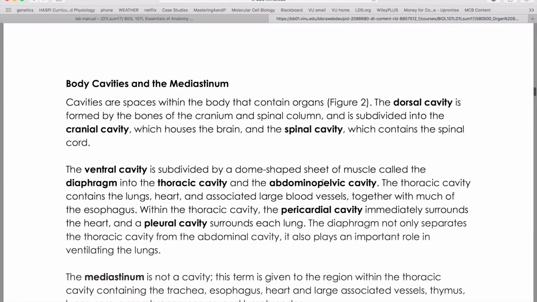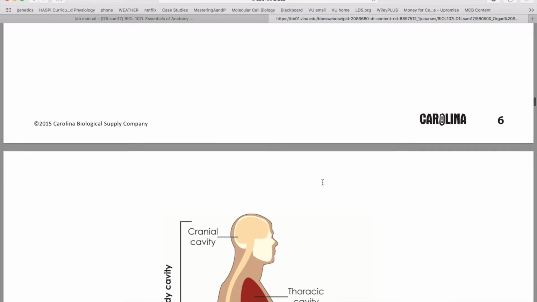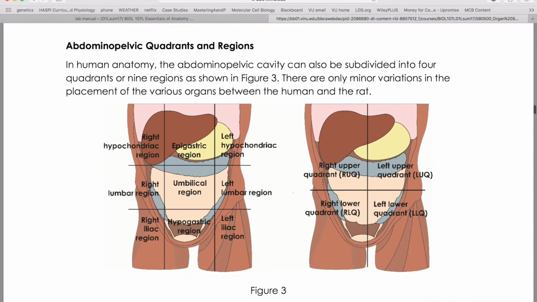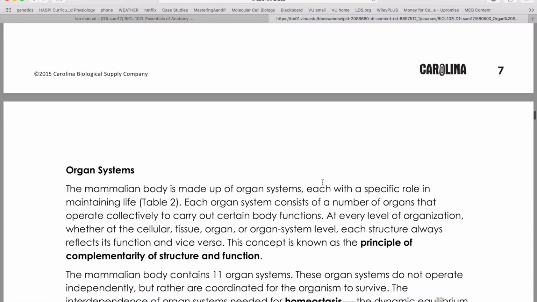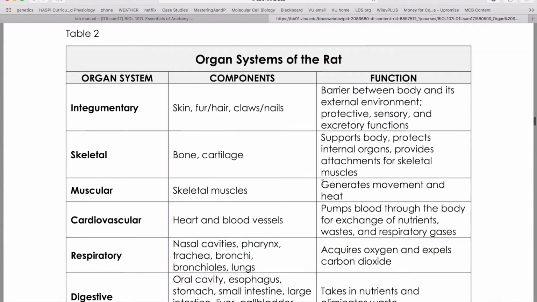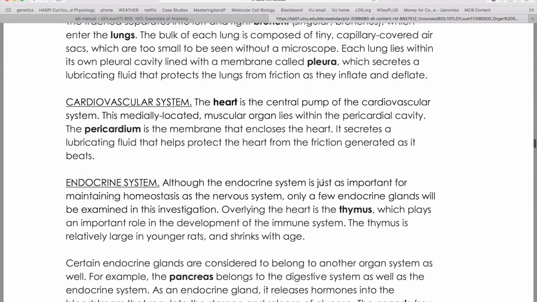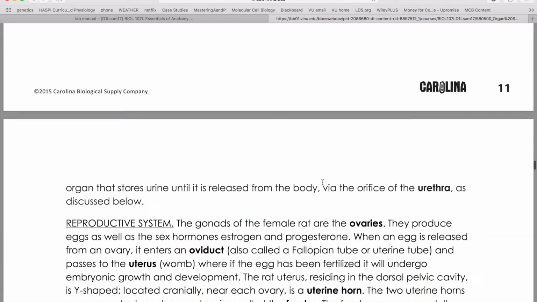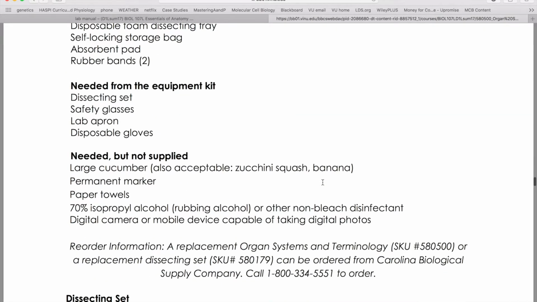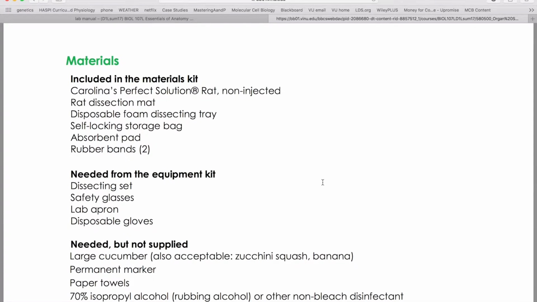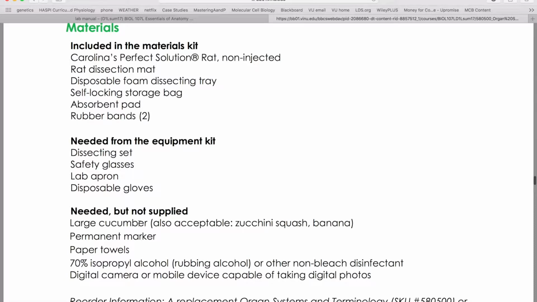So it gives you all the information you need to know. There's the regions and quadrants, and then it's going to tell you about the organ systems as well. Okay, now it's telling you the materials you need. Sometimes it will tell you something that you need but doesn't come with the lab kit, so all this stuff comes from the lab kit in this.